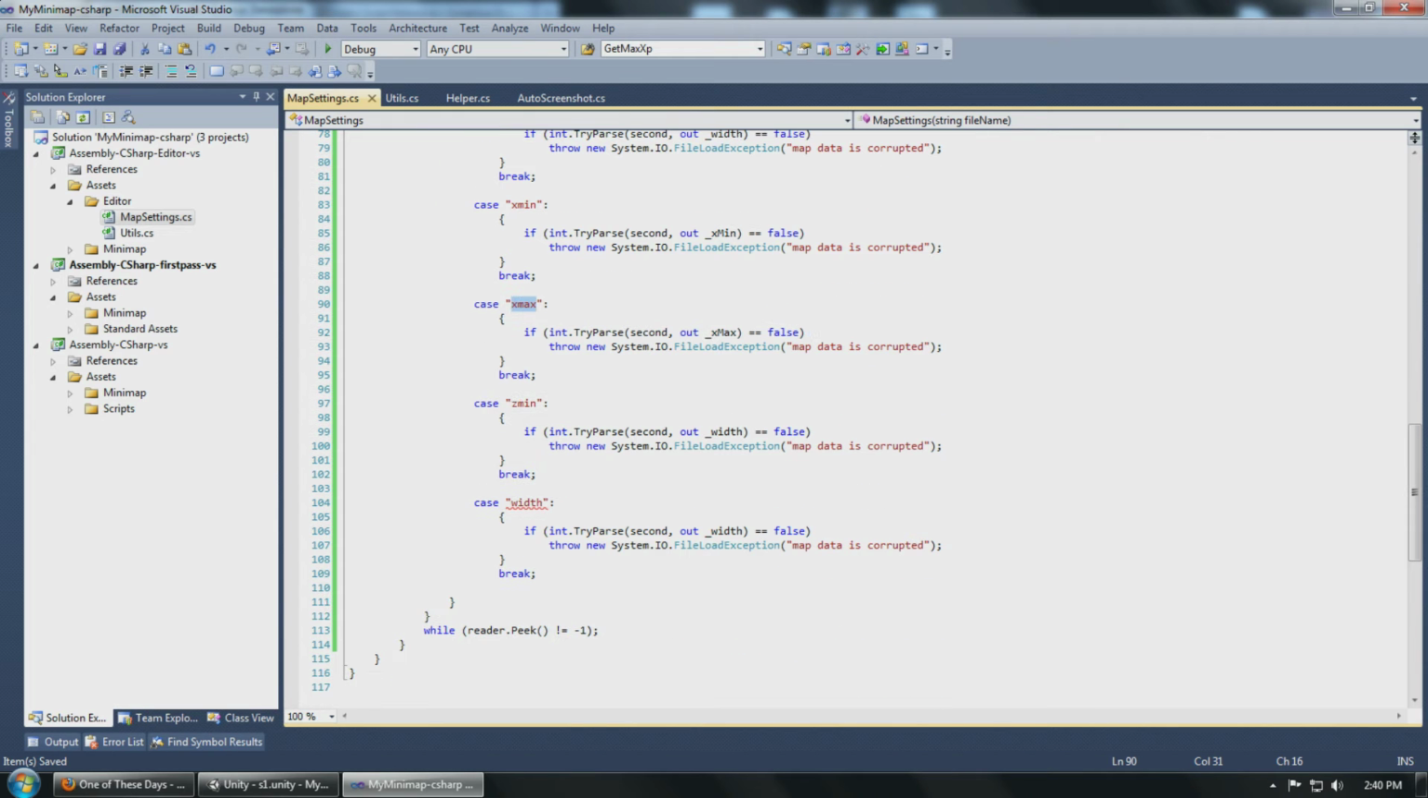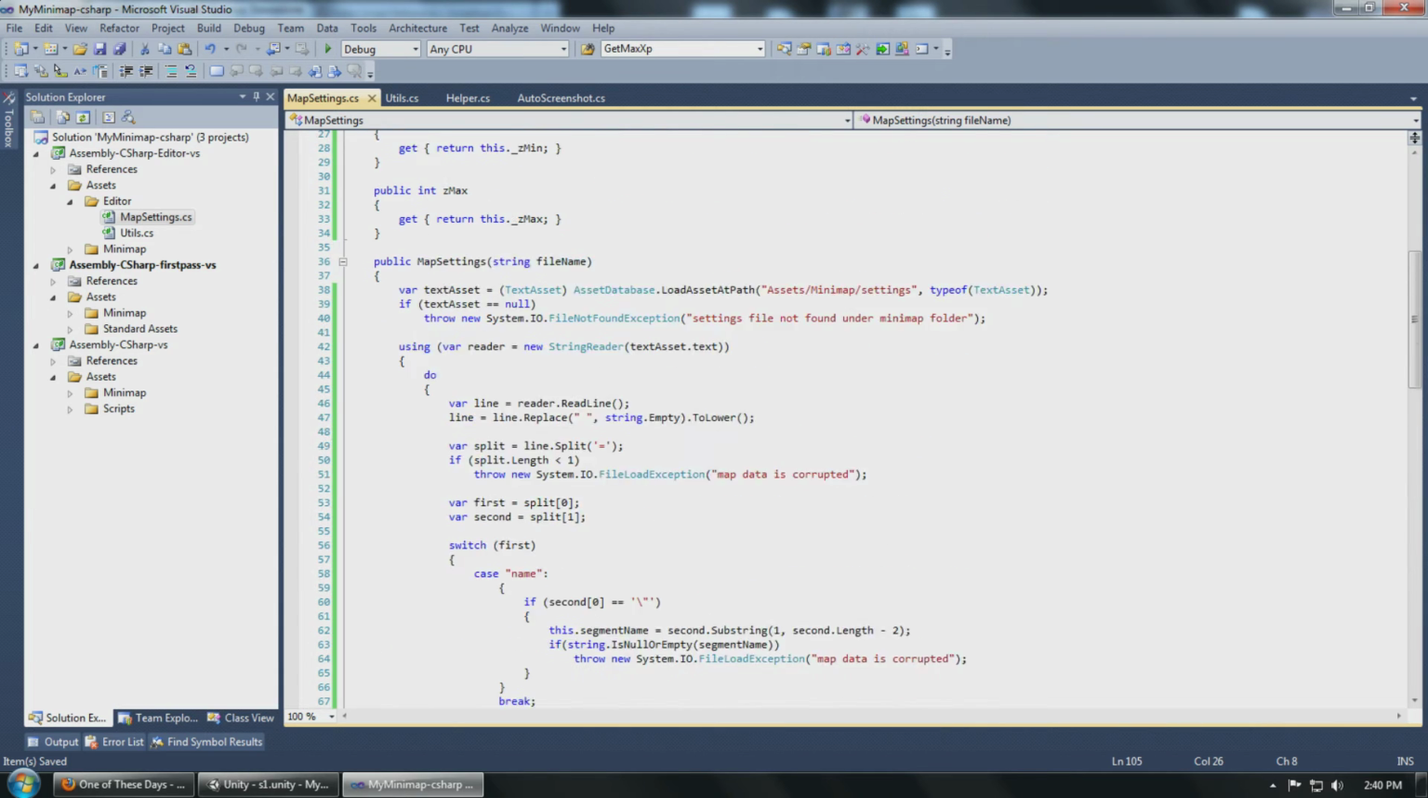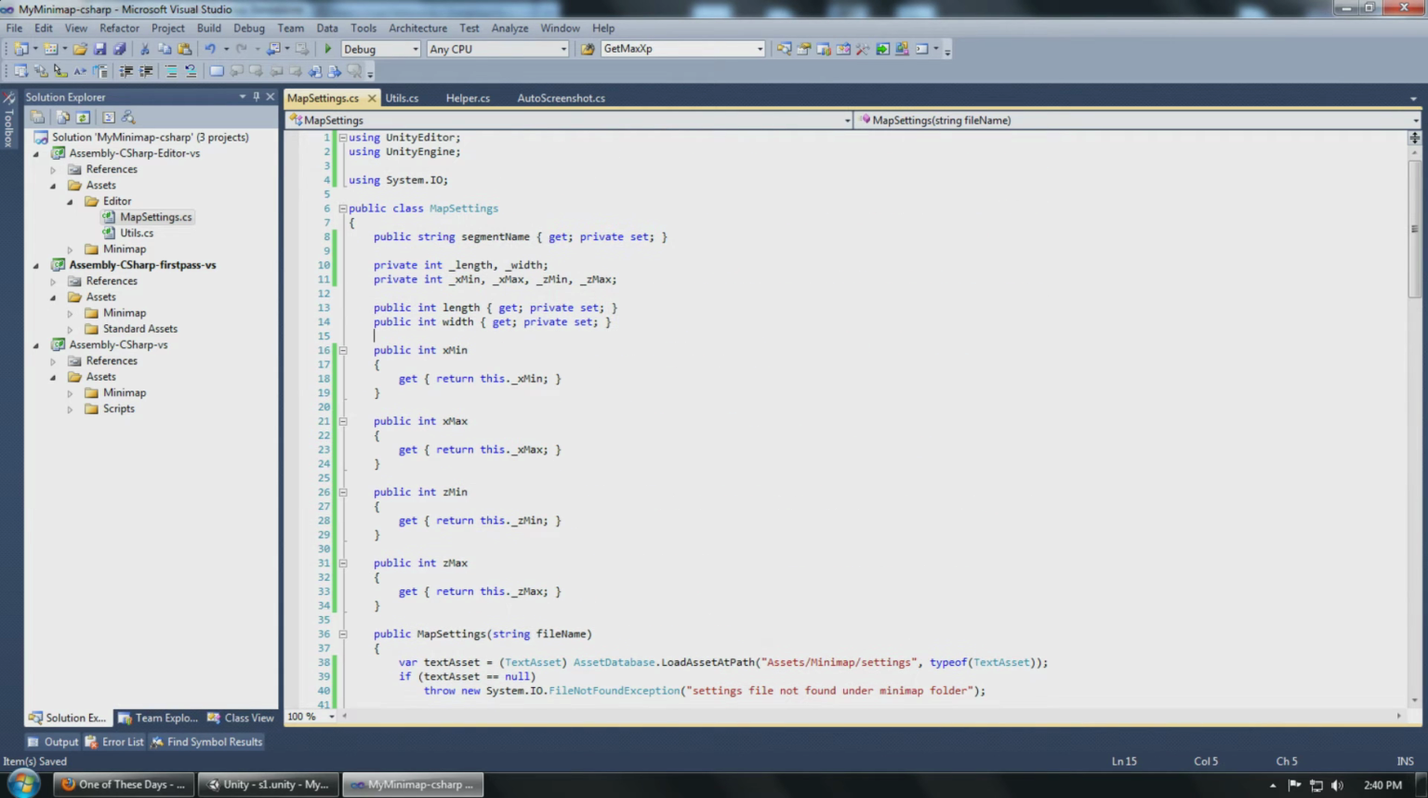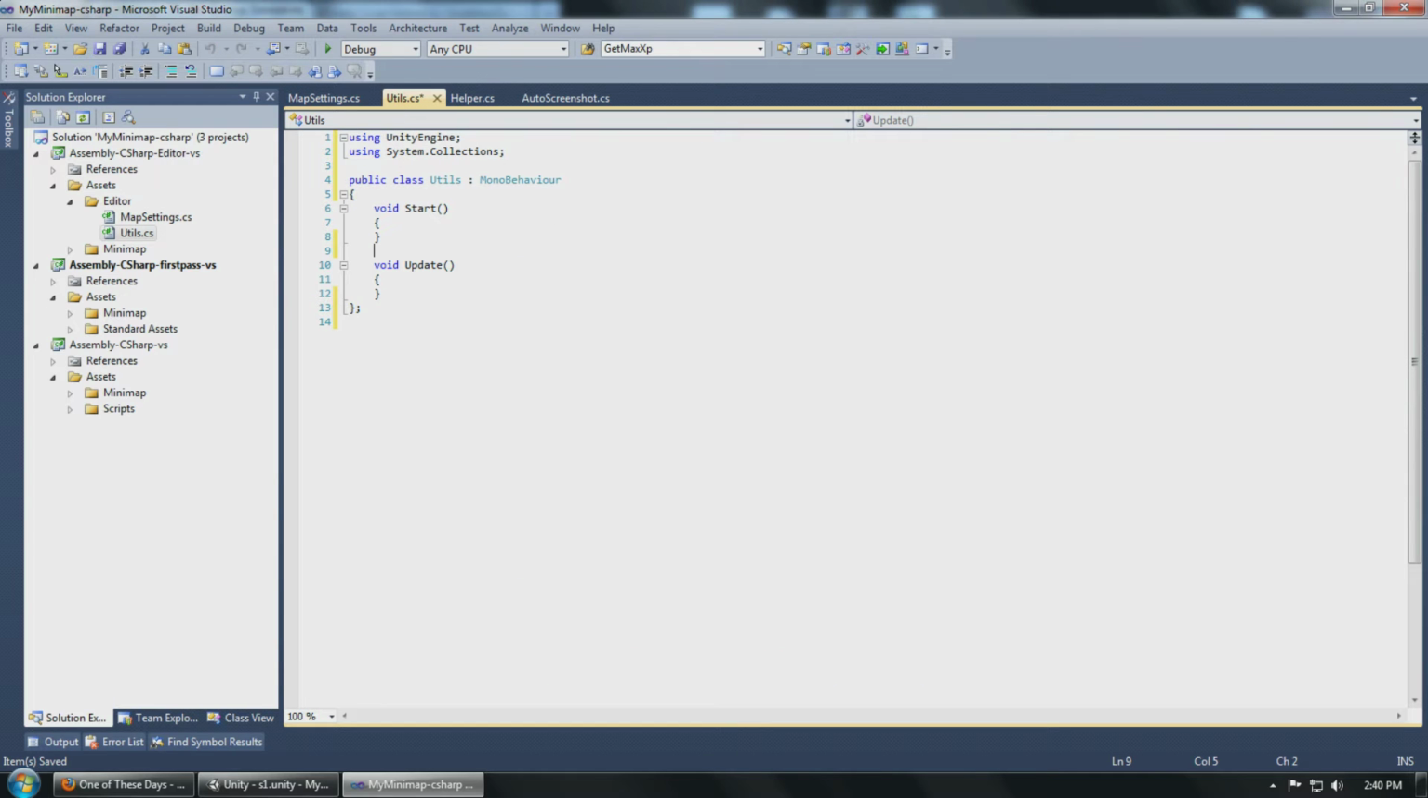And then zoom in, Zmax, Zmax. Okay, so the settings file is done. Alright, so let's close that, and then okay, insert that.